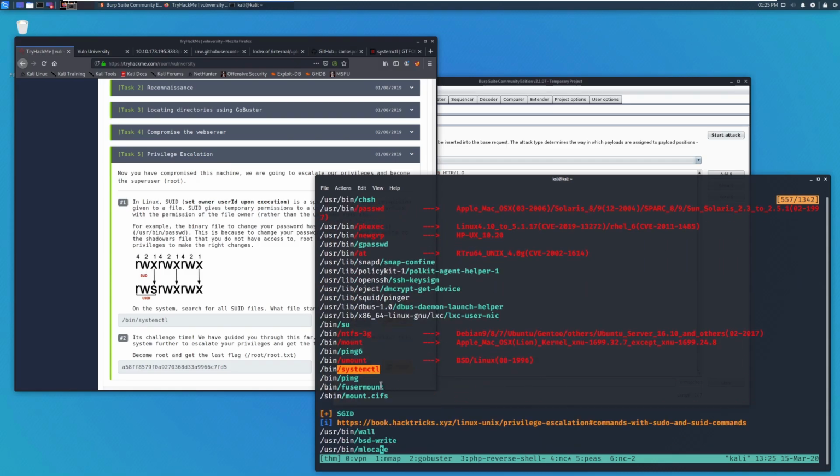Now, what linPEAS has gone ahead and done is actually highlighted in red and yellow the systemctl, because this is something that shouldn't have that SUID binary there, but it's going to allow us to go through and get root permissions by abusing this.